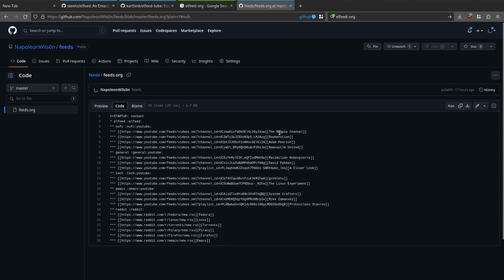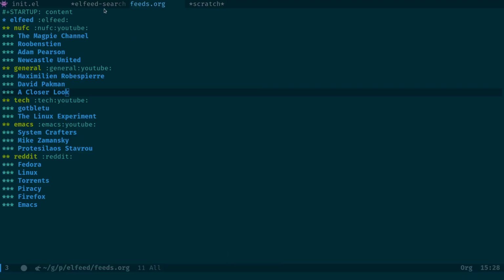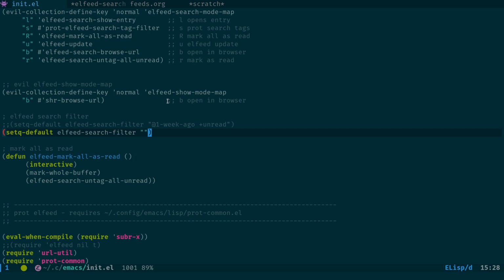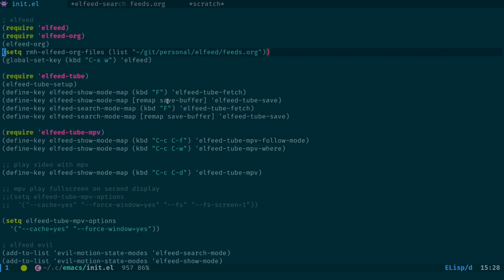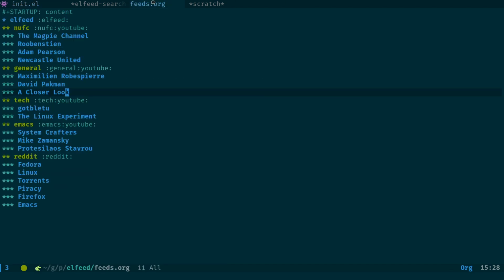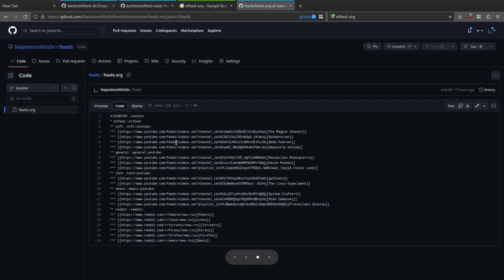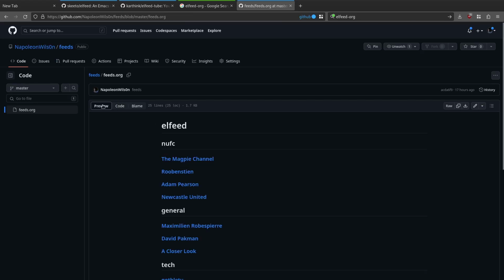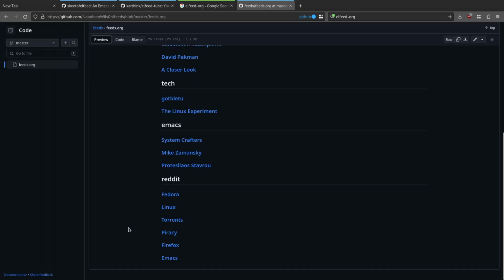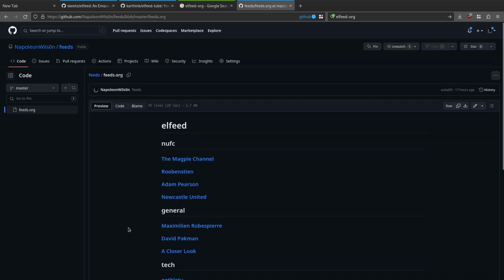That's basically what this is. That's where you have the RMH Elfeed org files, that's the list, that's the file, and then you can stick it on GitHub, and you've got your feeds there.